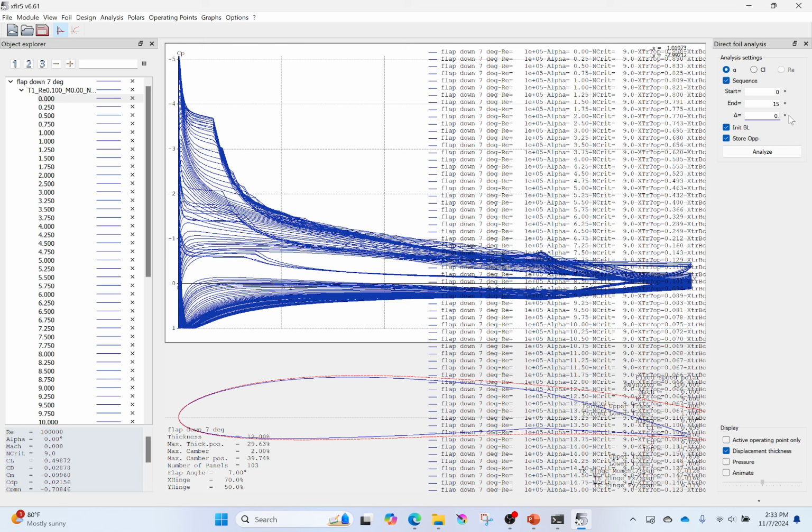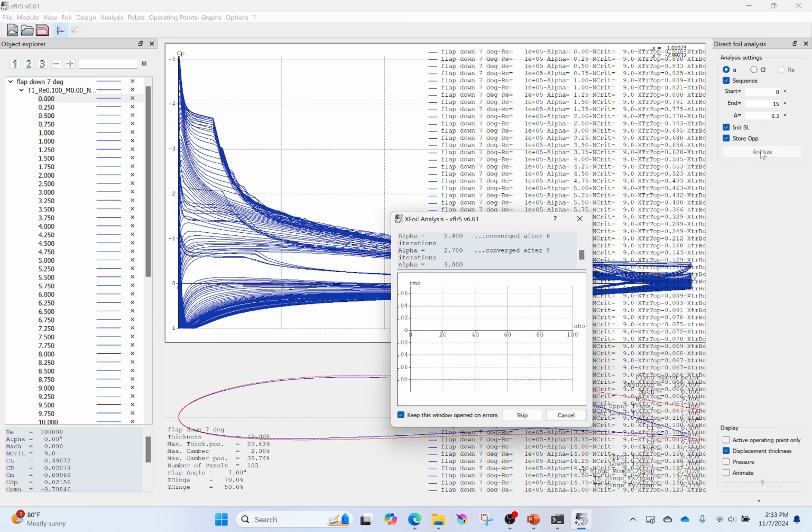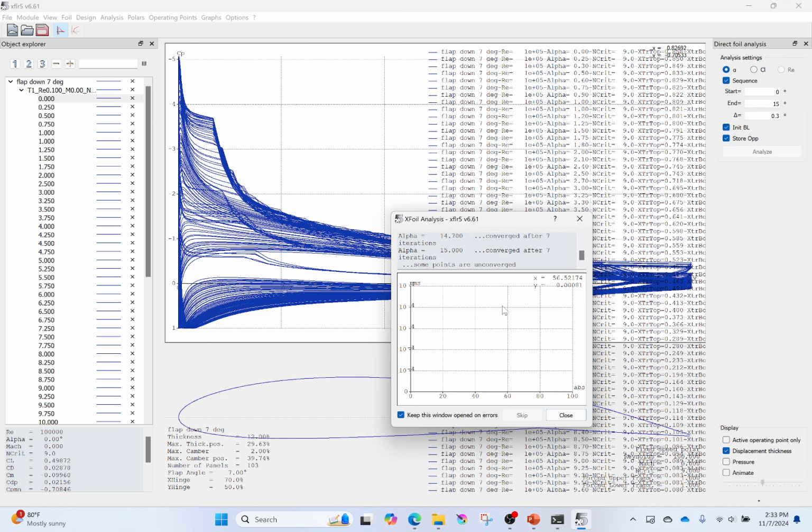And we'll just do something a little bit different. I'm going to go 0.3, see if I can skip that angle that's really giving it trouble, and hit Analyze. Okay, and still somewhere around there, it's struggling. So we're just going to ignore that point right there because that's the only one that's unconverged. The rest did converge. I'm just going to have to leave it for now.